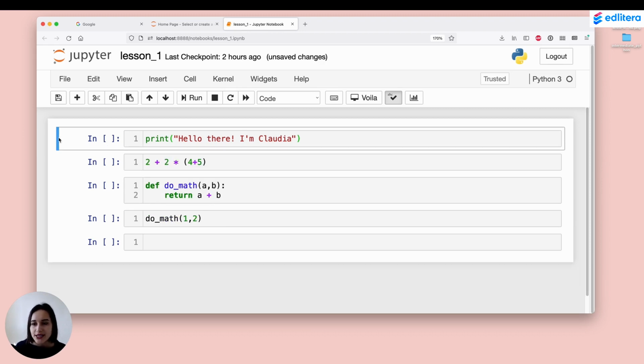Now, when a cell is selected with a blue edge, like you can see here, this is called command mode. Command mode is what allows us to do things at the Jupyter Notebook level, so at the application level. Specifically, this is what allows us to do things like adding cells, removing cells, moving cells around, and so forth. If, however, I click inside the cell, like I'm doing here, you can see that this edge turns green. What this means is now the cell is in edit mode.